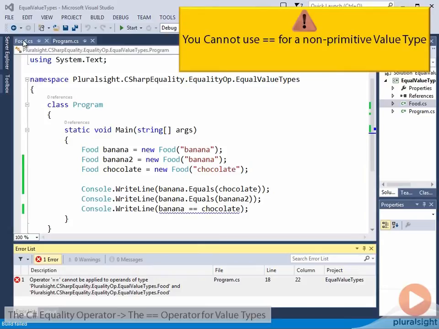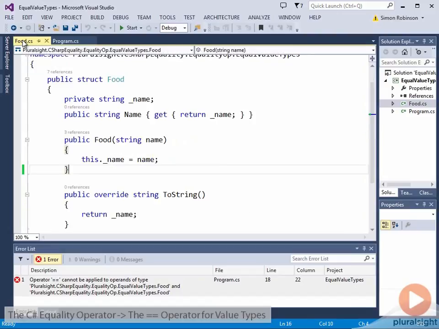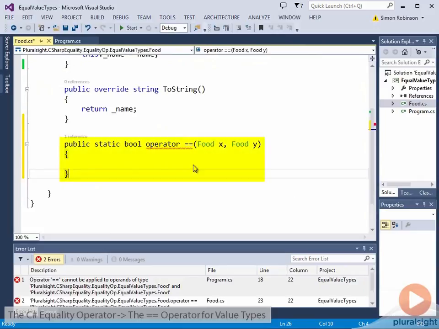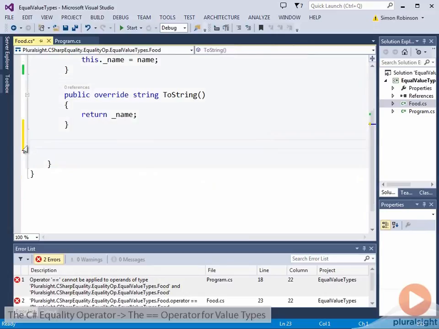In fact, if you want to use it on non-primitive structs, you have to provide an operator overload on that struct. So if I want to go down the path of adding an equality operator overload for Food that says what the operator should do for a Food, then I would be able to make this code compile. But I'll save that for the next module when we cover overriding equality behavior for value types in depth.